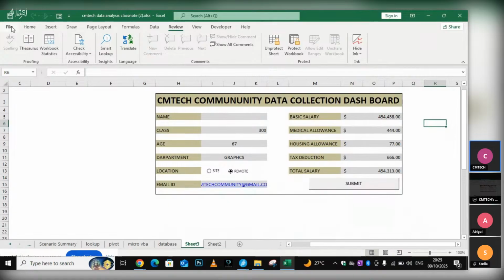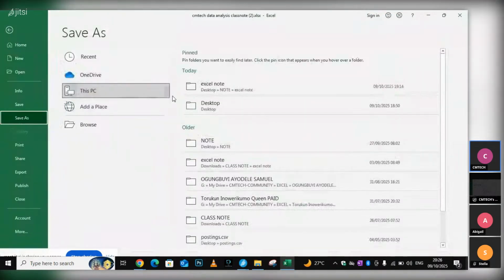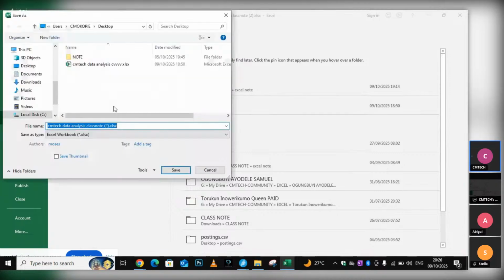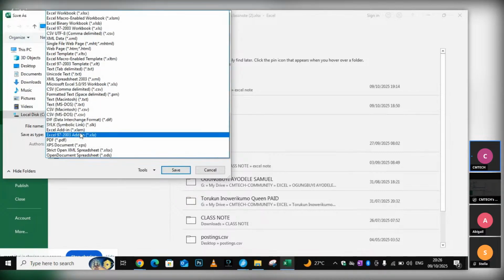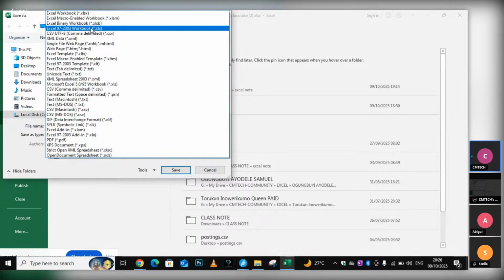When you want to save it, you can come to save as. You must save it if you want to use it for frequent use or for future purposes. If you want to save, instead of the normal format of Excel, you have to use macro-enabled worksheet.